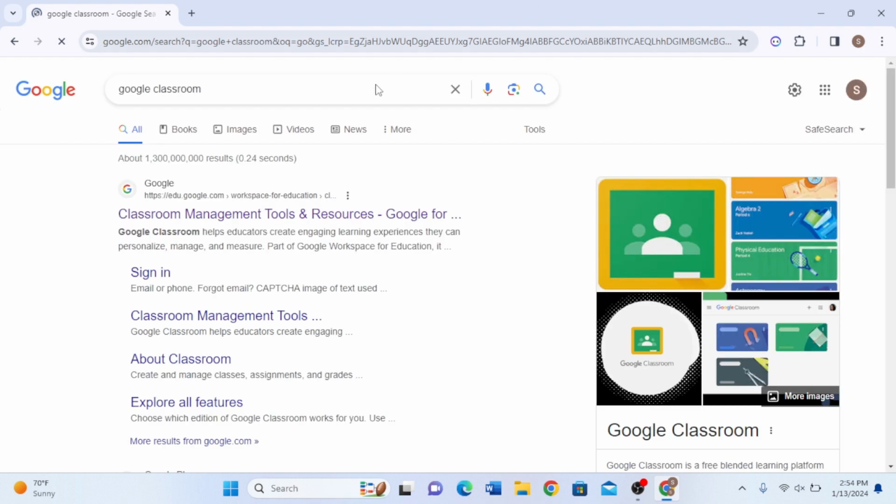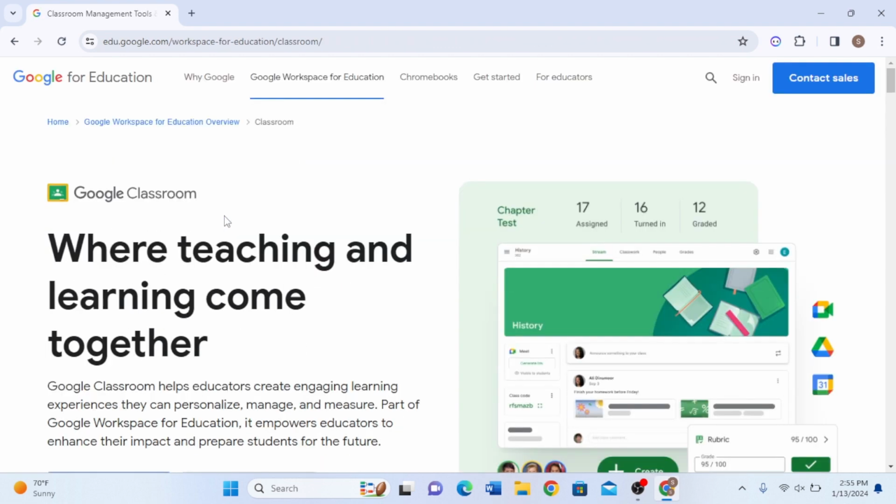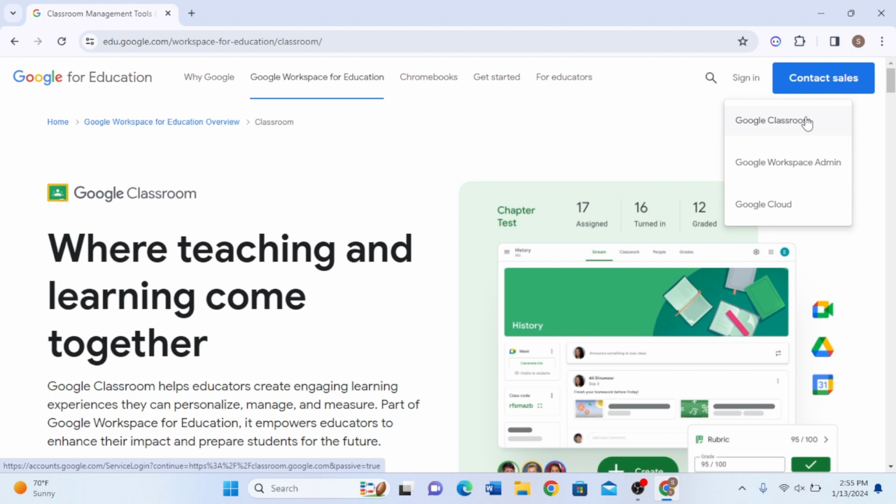And from the top results, you have to click on this option which says Google Classroom Management Tools and Resources. And we just landed on the Google Classroom official homepage, and on the top right corner there's a sign in option right here. Select this option, and on the bottom you have to select the Google Classroom and enter it.